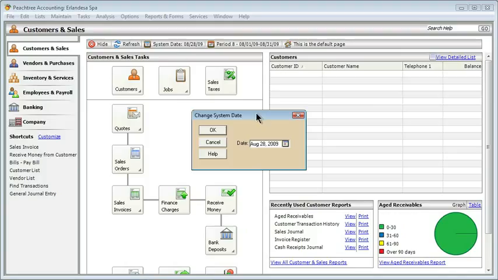Now, we don't want to do this very often. There needs to be a specific reason why you would do that. But if you ever notice that the system date is incorrect, or if you need to change it for a certain purpose, it's simply a matter of going into the Options menu, making your change here, and then saying OK. I do not want to do that, so I'm going to just cancel out.